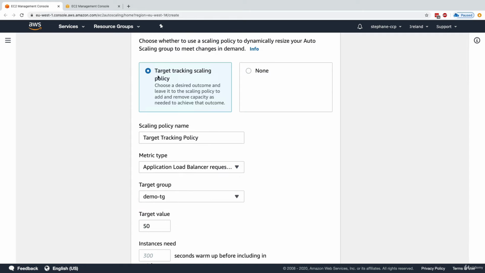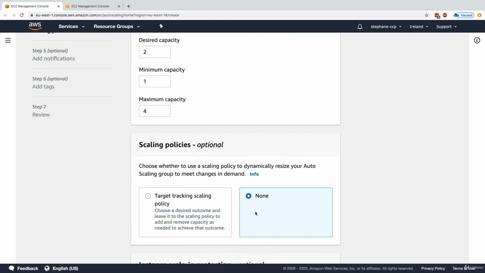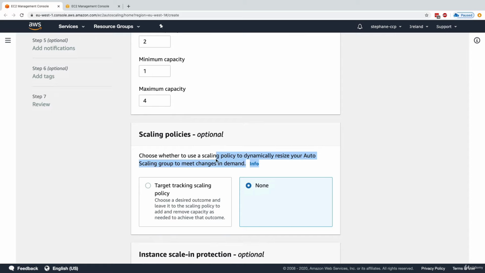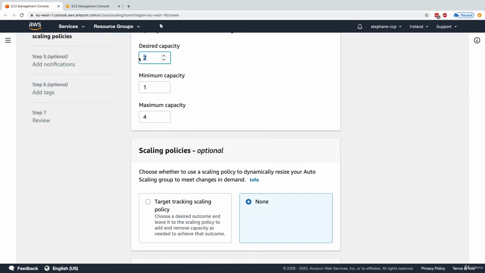For now, I won't demo the auto scaling part of the auto scaling group because this is out of scope of this course. I will just show you the fact that we can scale manually using the desired capacity.